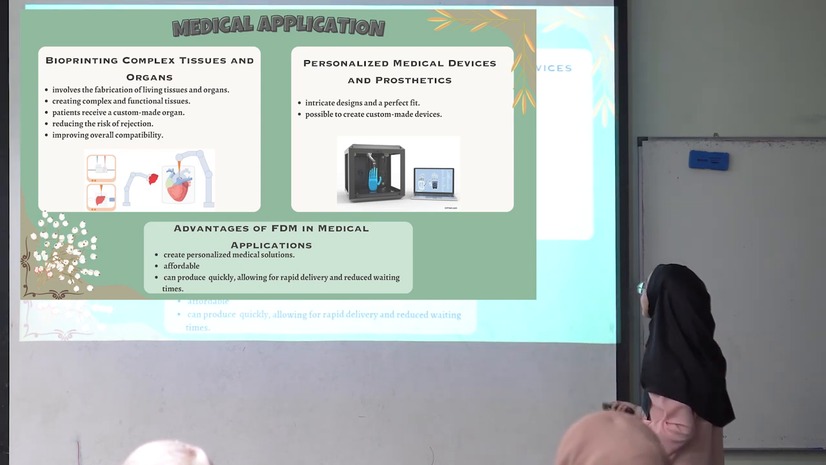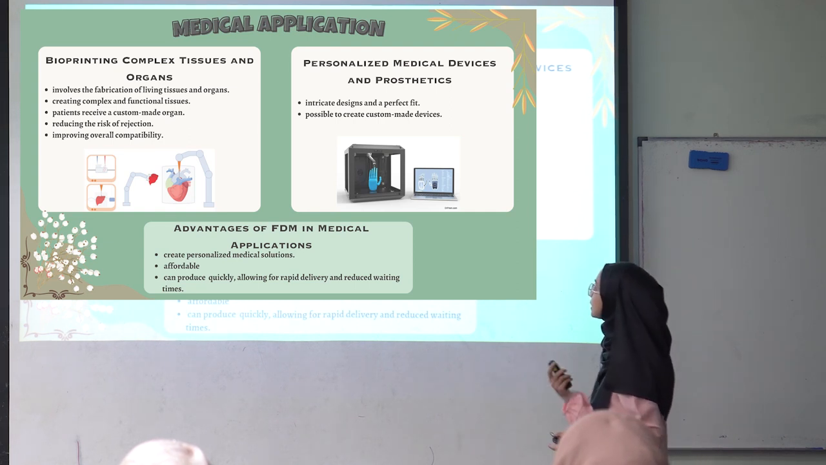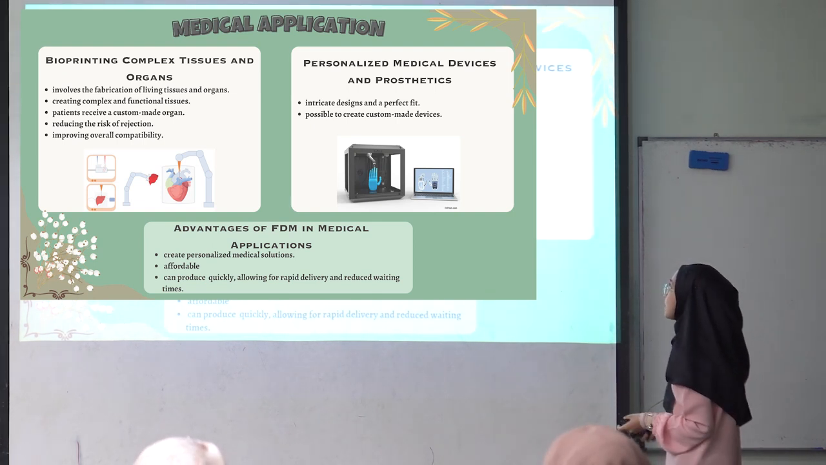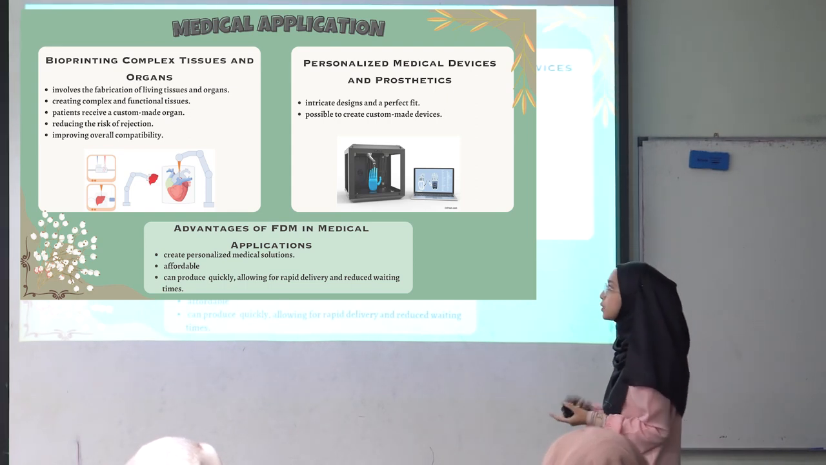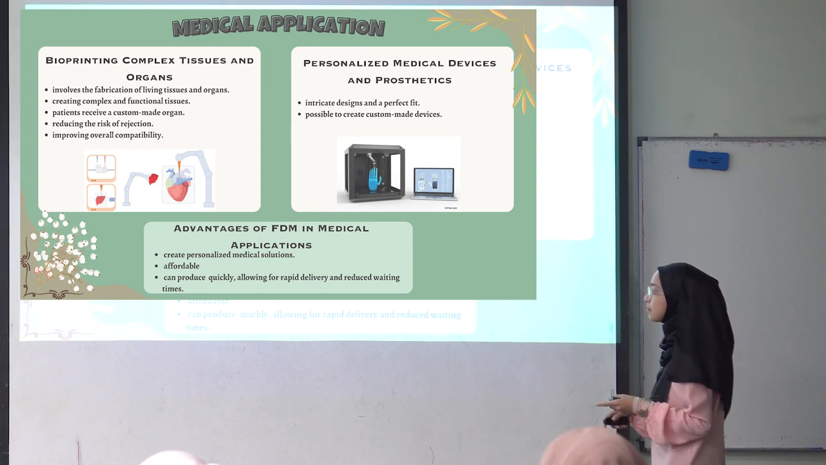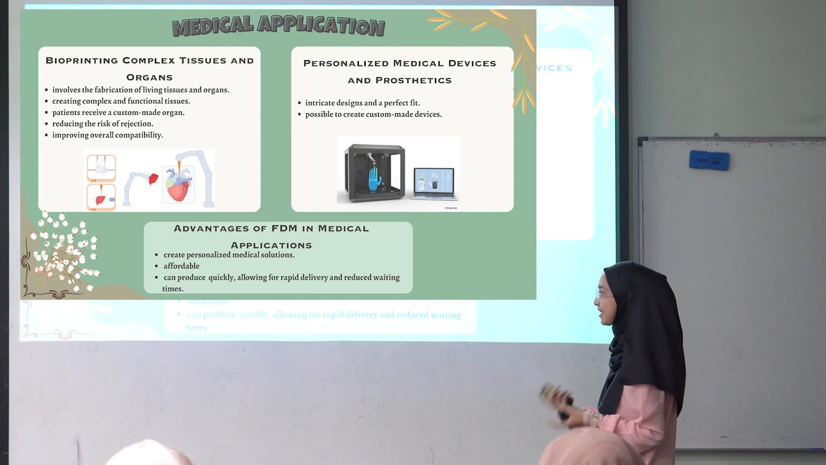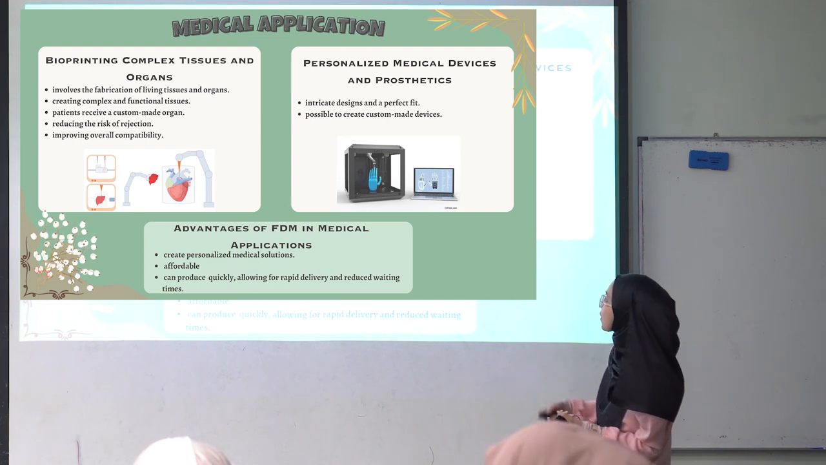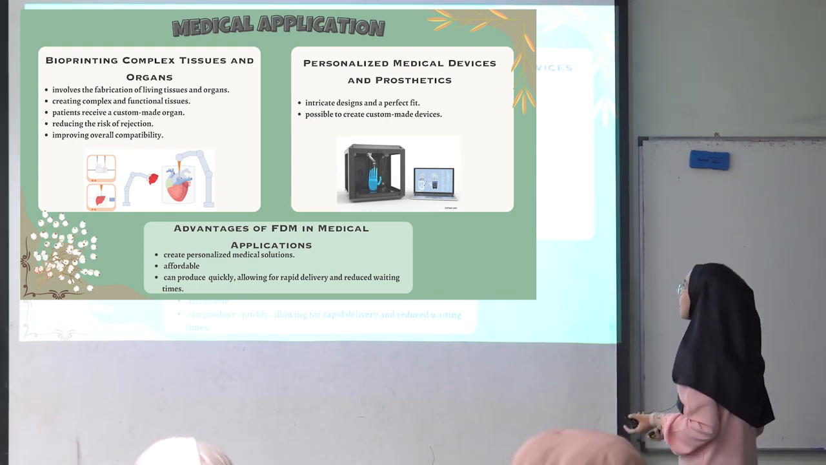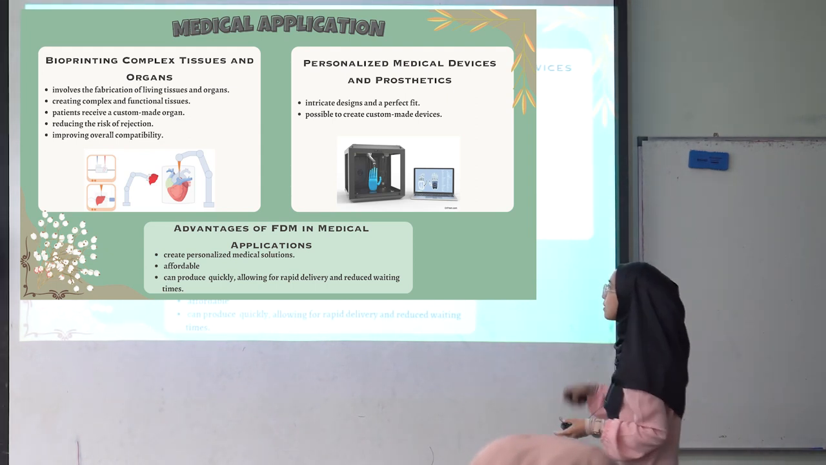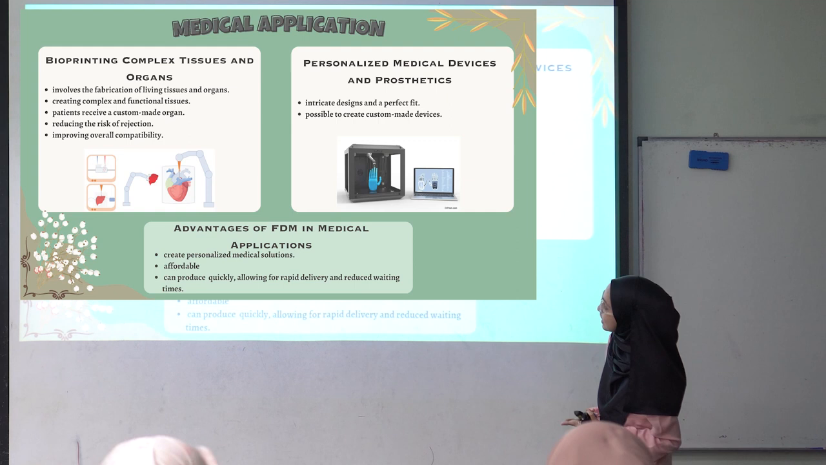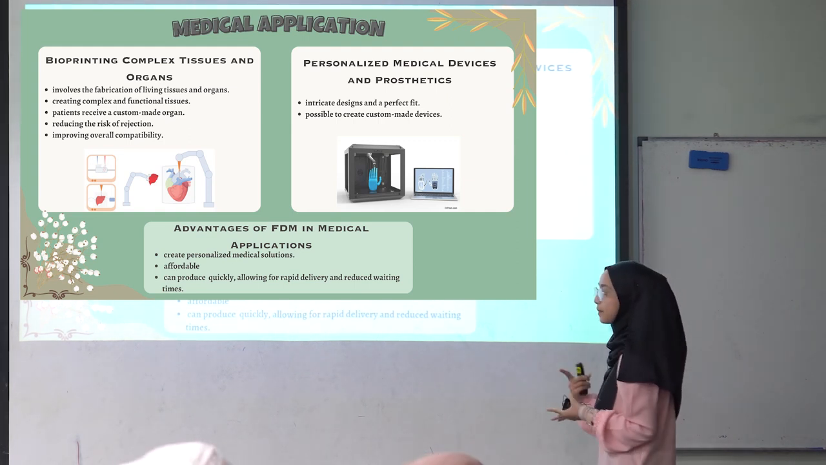And then the second is personalized medical devices and prosthetics. FDM technology allows for the production of personalized medical devices and prosthetics with intricate design and a perfect fit for individual patients. Traditional manufacturing often struggles to meet the unique requirements of each patient. So with FDM 3D printing, it is possible to create custom-made devices such as hearing aids, dental implants, or other orthopedic implants.